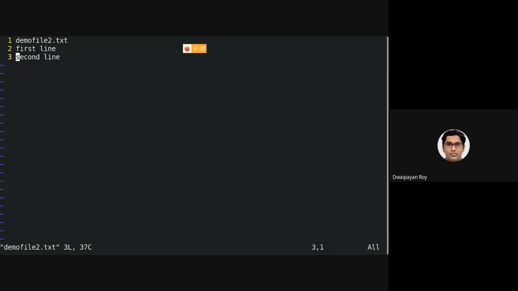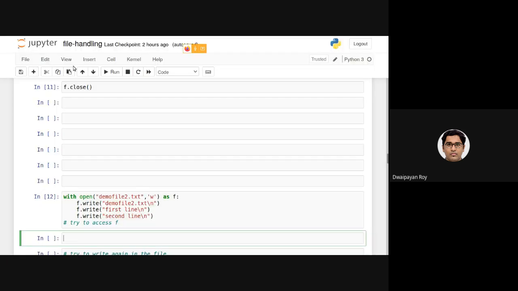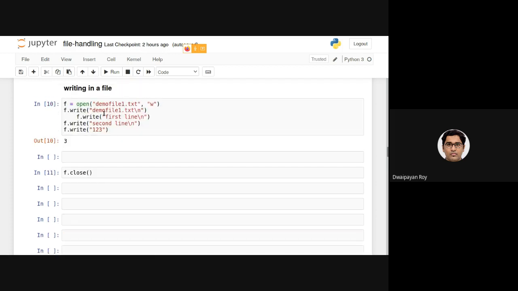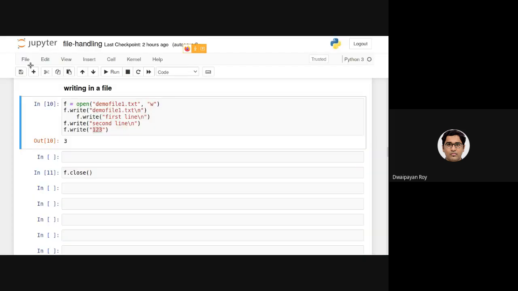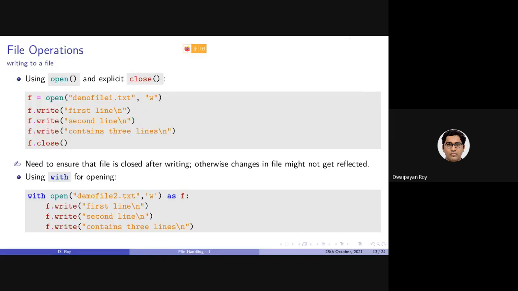There is actually a new line, but basically no new line here as such. But if I perform another write statement in this file, it will start from here. Unlike the case for demo file 1, where the last statement is 1, 2, 3, in that case it would have been written directly from here. So the next statement will be written here. Got it? Okay. So these are the two ways of writing content in a file.